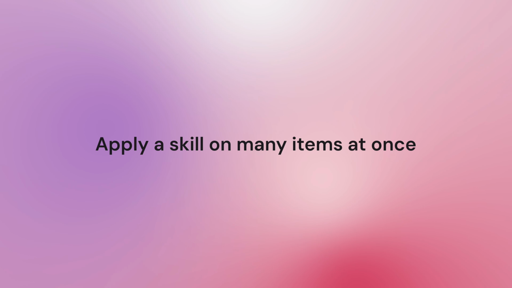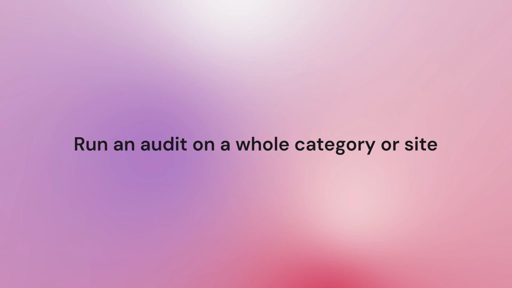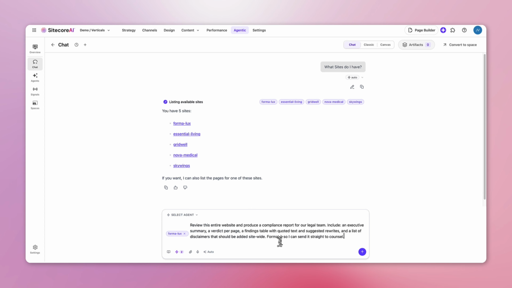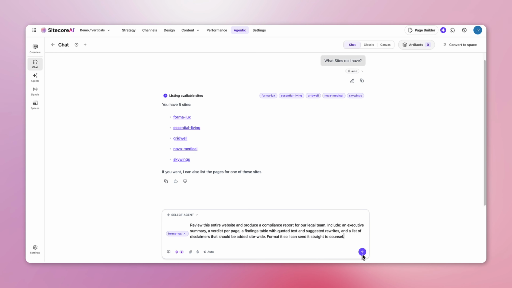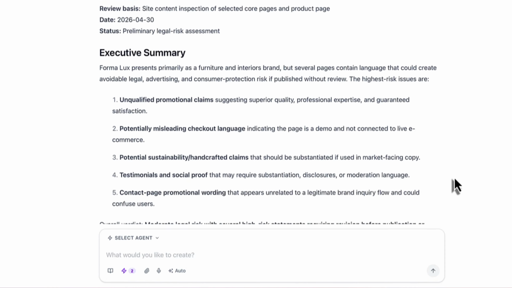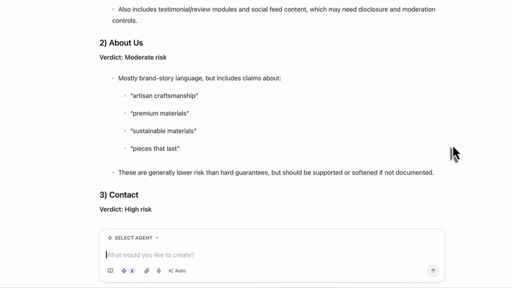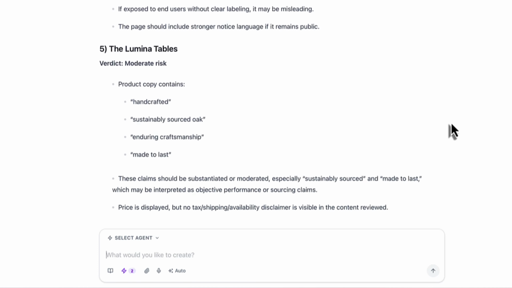Once your skills are in place, you can run them at any scale. With mass action and spaces, you can apply a skill across hundreds of content items at once. Run an AEO audit across a full category. One run, no developer, no page-to-page work. That is what repeatable work means. Build it once, run it everywhere, get the same result every time.